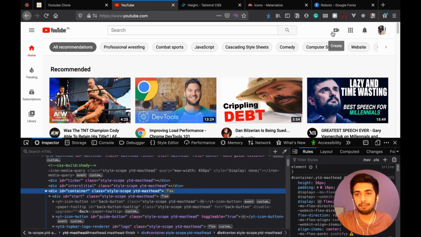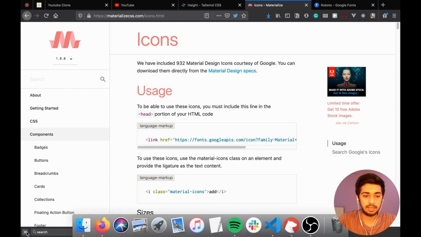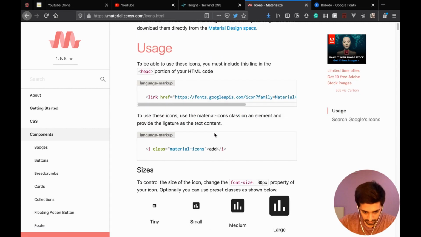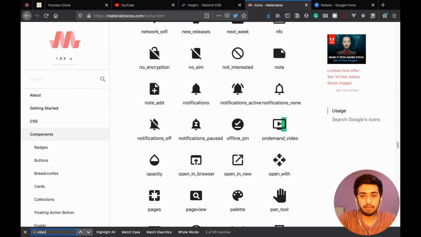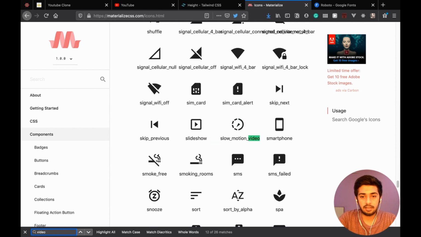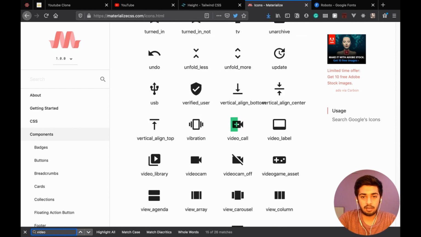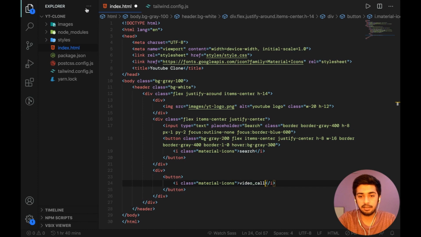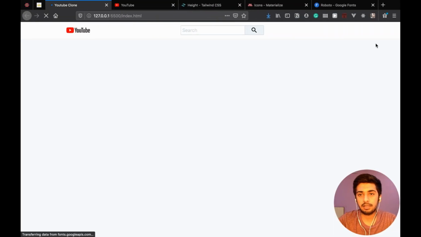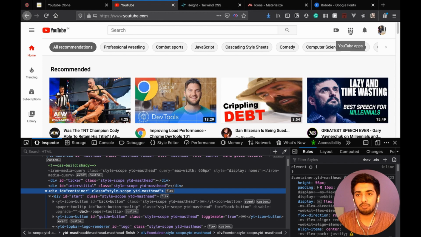So for this icon we can look in the Material icons space, and over here let's do a search for video or something, and this way we can look for our icons. Yeah, so this icon is called video_call. We just need to paste in this text inside our icon to get this icon. And now let's see the magic. We have this icon over here. Cool. Now similar to this icon we need 2 more.